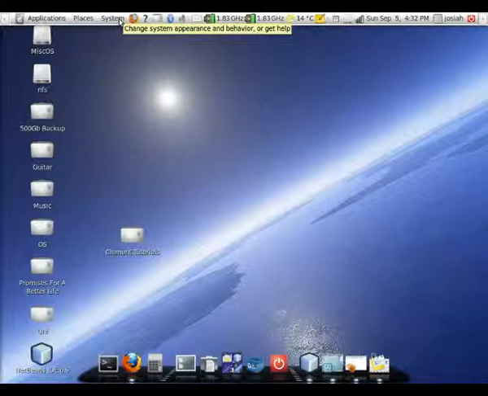So let's get started. The Advanced Packaging Tool basically is an easy-to-use interface to install software packages on a Debian-based Linux operating system. What we're going to go through is three different ways in Ubuntu that we can use it. The first two ways are a GUI, a graphical user interface.